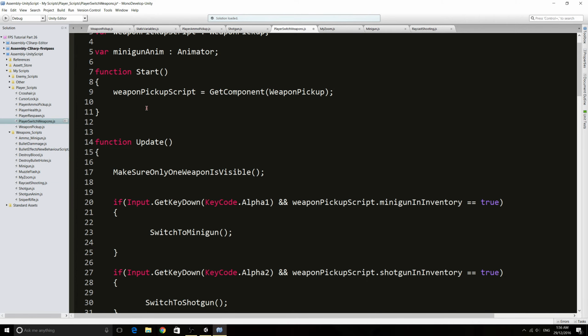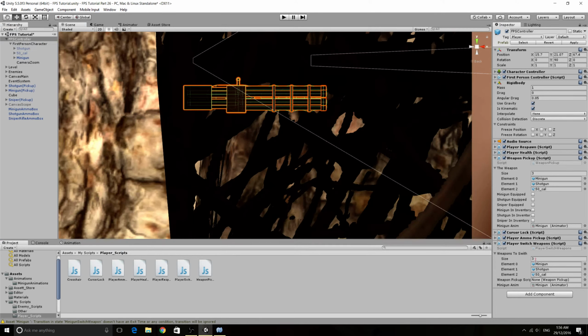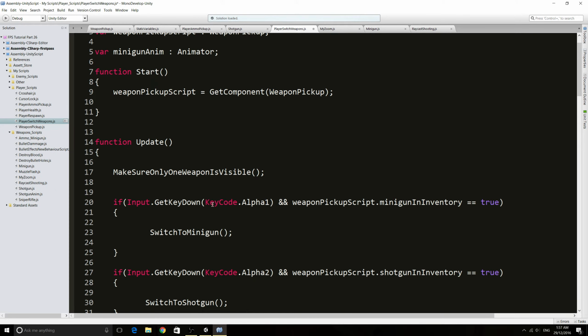It's not a good practice to get into, to do it manually. We're going to put the player switch weapon script on our first person controller, and it's not a good idea to be dragging things in like this all the time. You should actually try to do it all with code automatically, but that's how we'll do it for this one. So I'll just drag it in, that's fine.